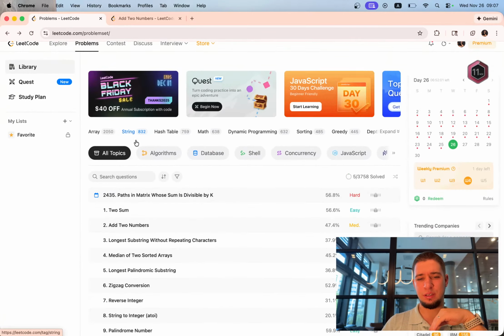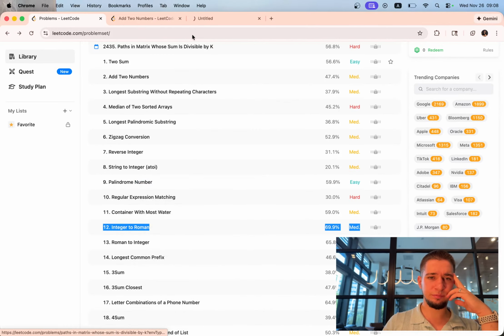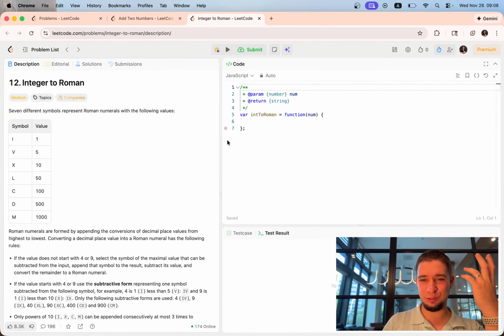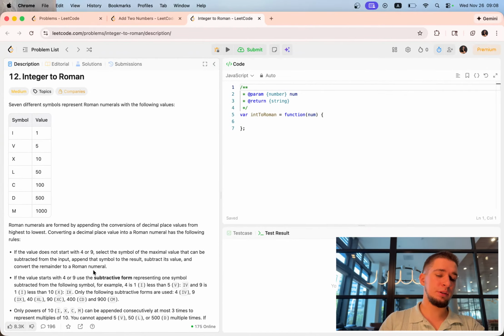Let's go with something at least in the medium. We have been going with easy tasks, that's okay. Let's go with something more medium, because I really want to understand how this list node works, so probably something else will help me on. Integer to Roman. Okay, 7 different symbols represent Roman numerals with the following values.